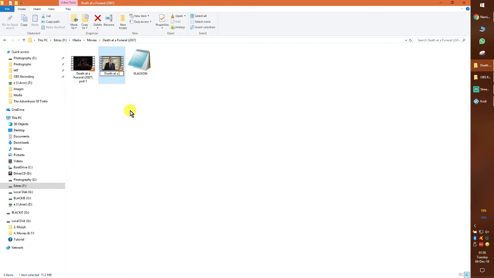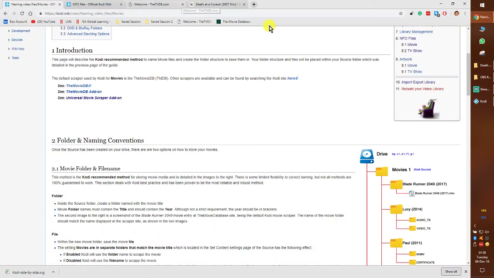at a Funeral 2007 part 2. And also we can check if this file or if this movie is present in the movie database.